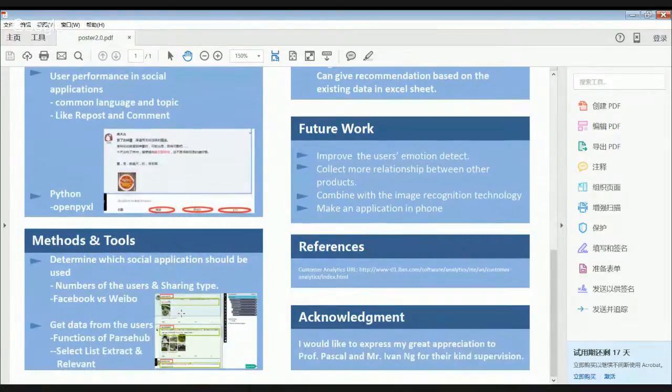And the method in this project, the first is to determine which social application should be used. First, the number of the users should be large, so that we can get enough information. And the sharing type of the users should be text, because picture and video information is hard to calculate. And then we find that Facebook and Weibo will be good for us to use.